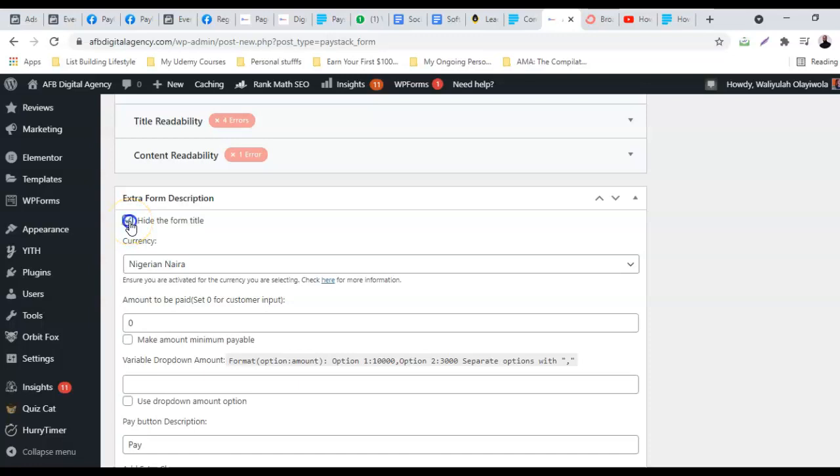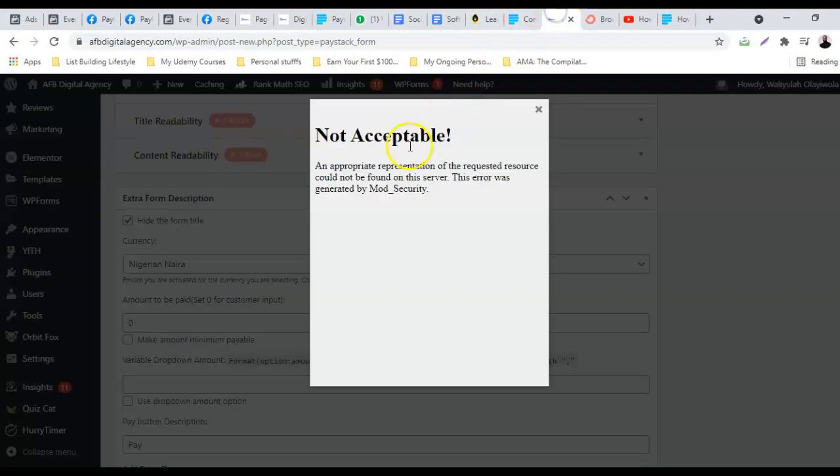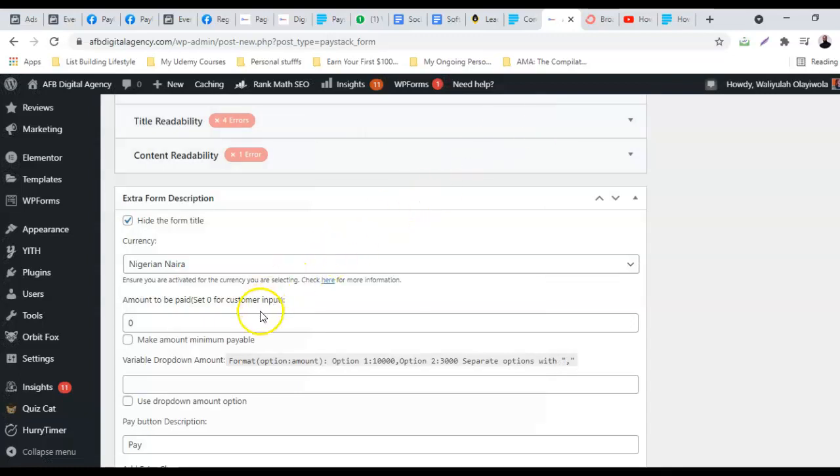All right. So let's hide the form title, because assuming this Digital Skill Gold Mine is also the title, it will just be two titles close to one another. So instead of making it like that, I can just hide this one and this one will just move up. All right. Okay. So let's move forward.